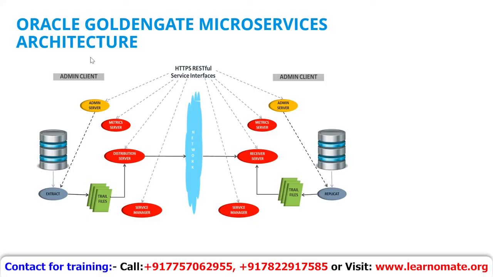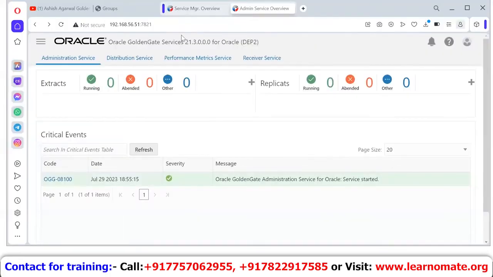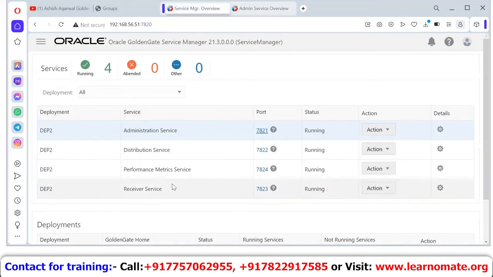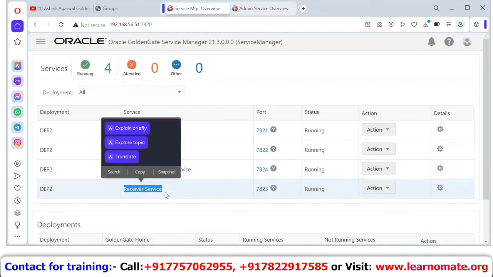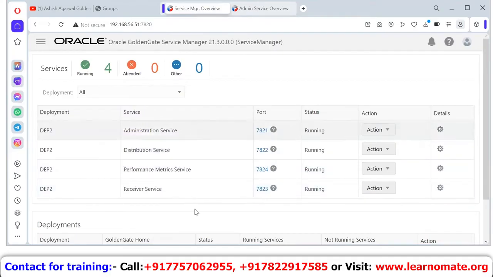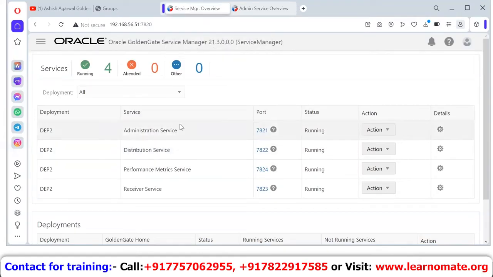Basically, there are different services which run. If I show you the screen of service manager, you see there are different services running, like the admin service, the administration service, which we call admin service in short form. You have distribution service, performance metric service, and receiver service running in microservices architecture. All these services are managed under service manager. So first you log into service manager, which manages all the services running in your environment.